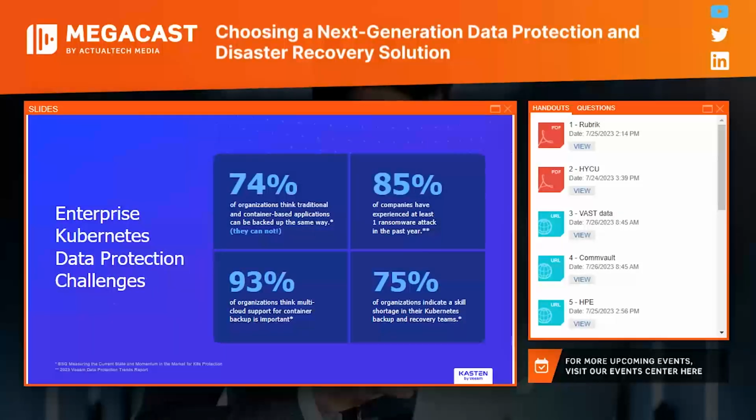And lastly, 75% of organizations indicate a skill shortage in their Kubernetes backup and recovery teams. This is definitely something we're seeing. There's very fast adoption of cloud native applications. It's accelerating pipelines, and a lot of developers love it, because we as traditional infrastructure people or platform ops can get out of the way in many ways for our developers. But at the same time, it's a different barrel of monkeys to manage relative to traditional infrastructure. We'll dive into that a little when it comes to backup, recovery, and mobility, but it's very important to keep that simple.